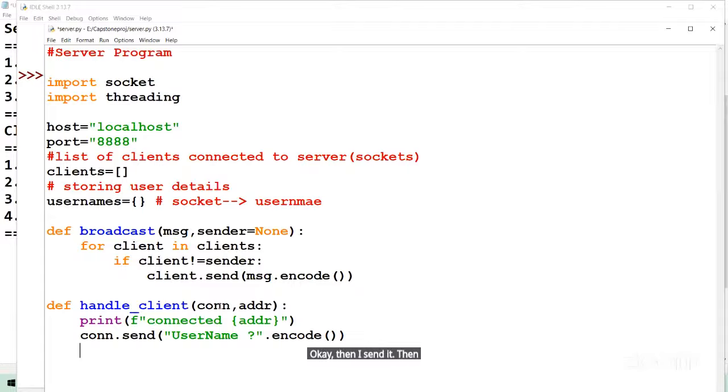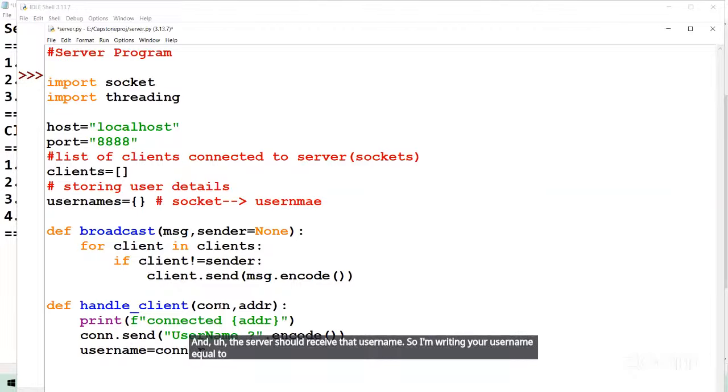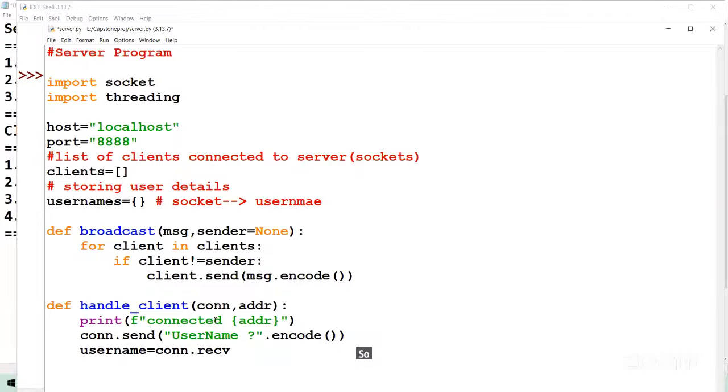After sending, the client will enter a username, and the server should receive that username. So I'm writing here username equal to connection dot receive, the method used for receiving. It receives 1024 bytes, which means it receives 1 KB of data. So receive the data and then decode it.